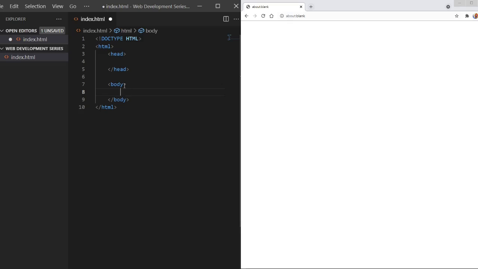So that's what the body is. Very cool. So our body is just this white space we see here on my web page. That's the body for you. Very, very cool. So yeah, that's about it actually.